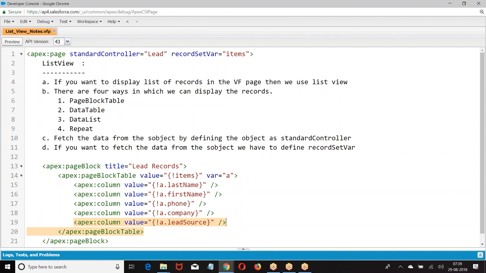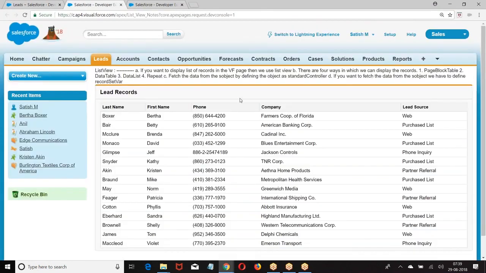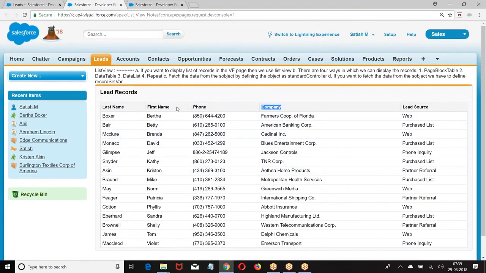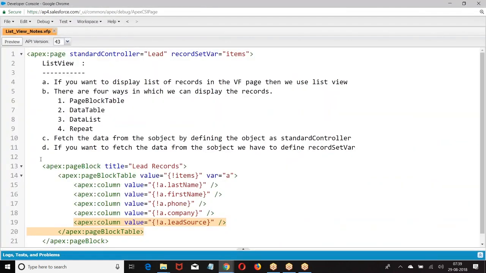Are you getting my point? So what was that items? Group of records. What is that a? It starts with the first record, then the second record, then the third record. Like that, till the end it will move. I hope you are good. So let us see how we are getting the output. Lead records: last name, first name, phone, company. How are the records coming? Row wise. So pageBlockTable, which is a, let us take the first one.